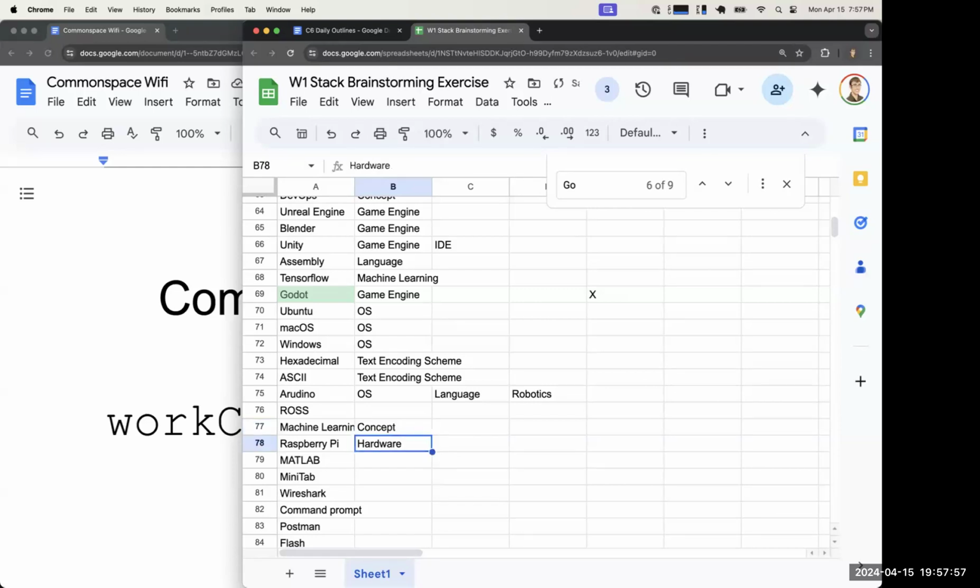Machine learning is a concept. Ross, you said was an OS for robotics. It stands for robot. Okay. It says it provides libraries and tools for software developers to create robot applications. So we'll also throw framework on that. That does get an X for me for a thing I did not know.